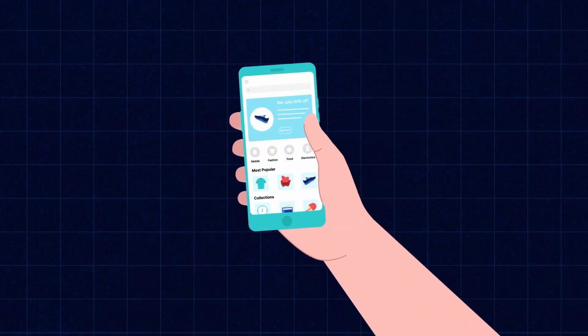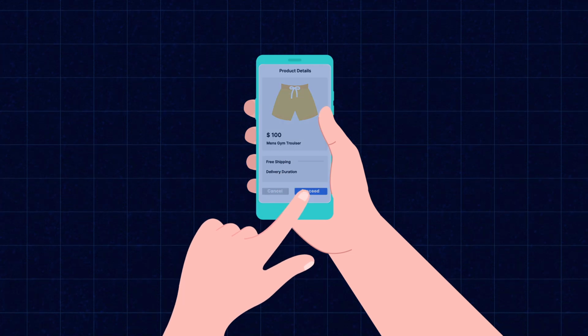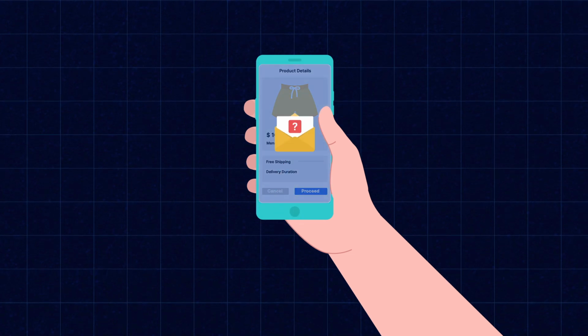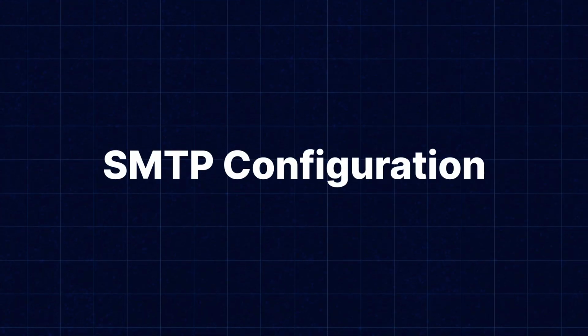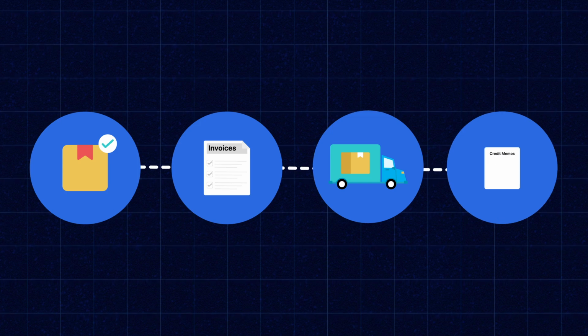Being a multi-vendor seller, do you still face issues whenever a customer places an order and you're not able to deliver auto-generated emails about their order status? Well, your race to send emails about an order status ends here, because we just have a perfect solution that allows the admin and sellers to set up the SMTP configuration, and then they can easily send emails to their customers about order confirmation, invoices, shipments, and credit memos as well.